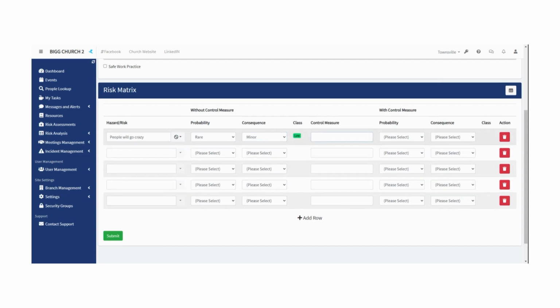That's good, but we probably should have a control measure. Let's say we will not serve sugar, just to help people not go crazy. And with our control measure, the probability becomes rare and the consequence is pretty much insignificant. And so we have a low risk rating as well.